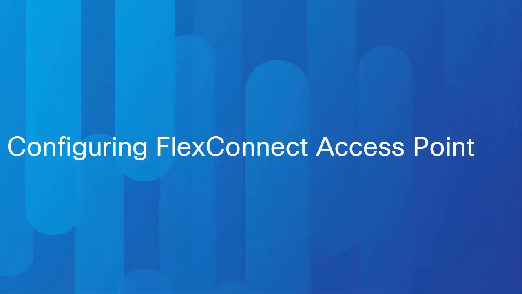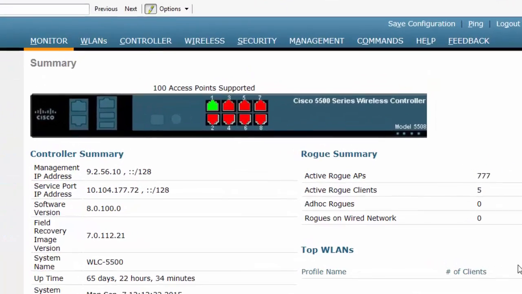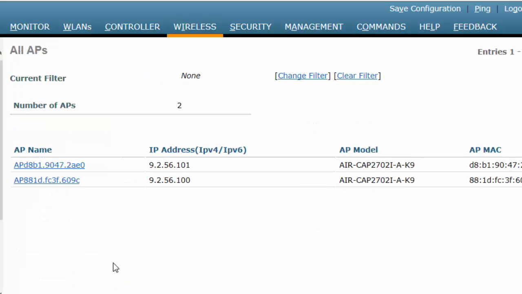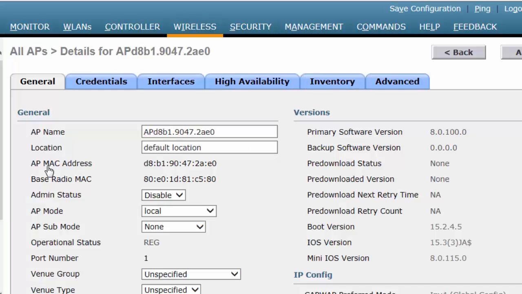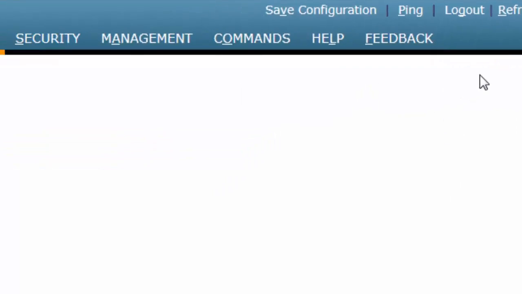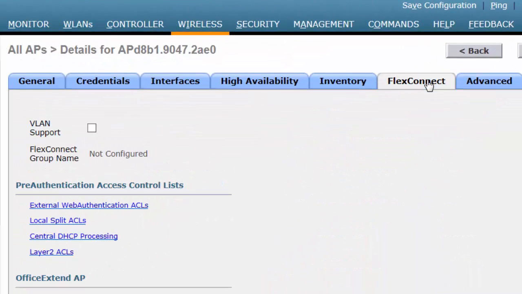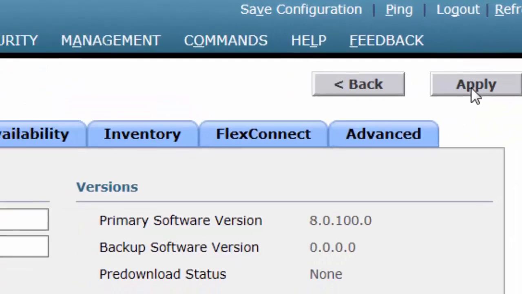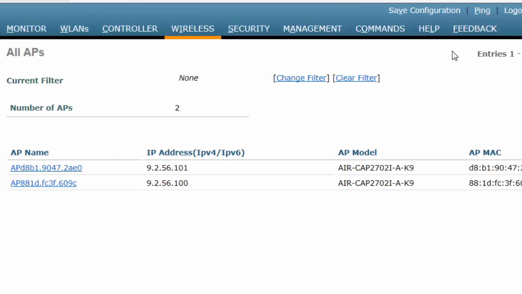This video shows you how to configure an access point for FlexConnect. In the Cisco WLC Web UI's top menu, click the Wireless tab. In the AP name column, click the access point of your choice. From the AP mode drop-down list, choose FlexConnect and click Apply. Under the FlexConnect tab, select the WLAN support checkbox and click Apply. This completes the configuration of an access point for FlexConnect.